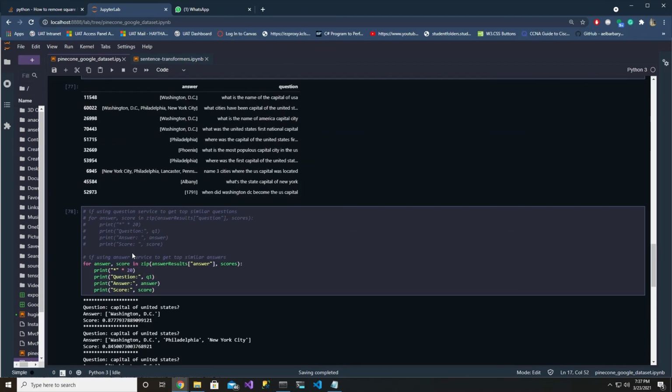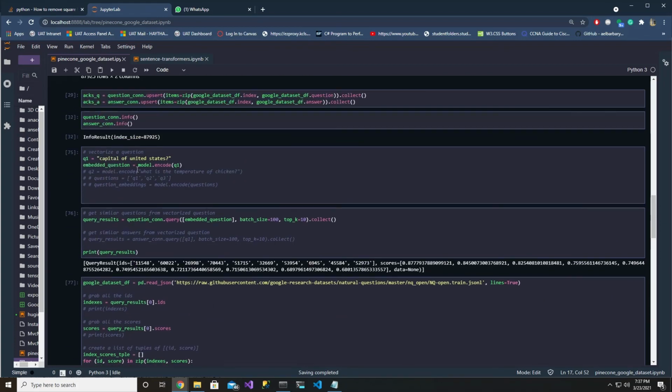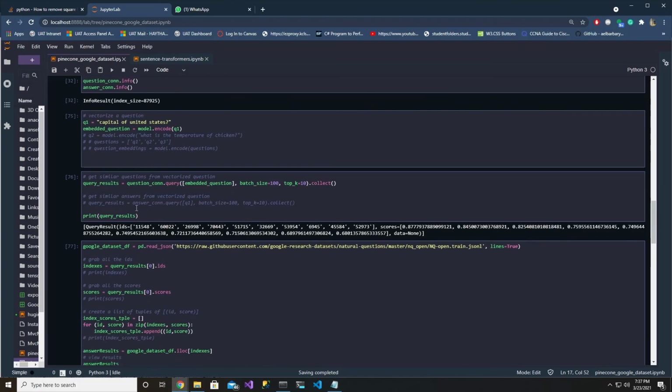And yeah, so you can test it out with multiple questions, and of course, you want to have the question vectorized. So you want to have it vectorized when querying. You can also get similar answers with your answer service.